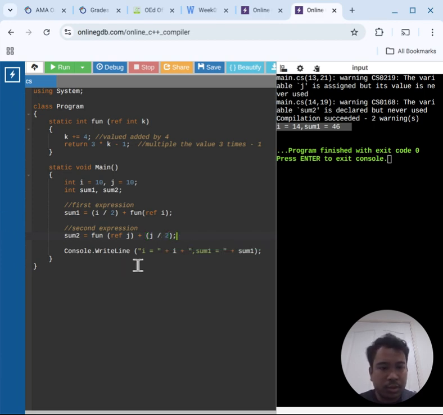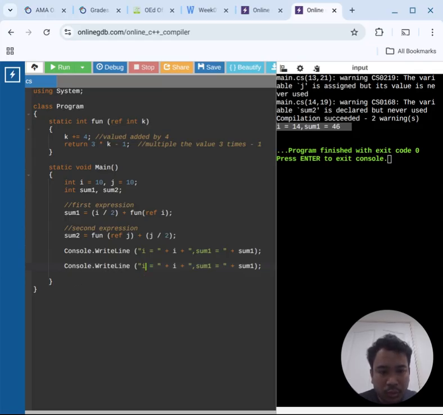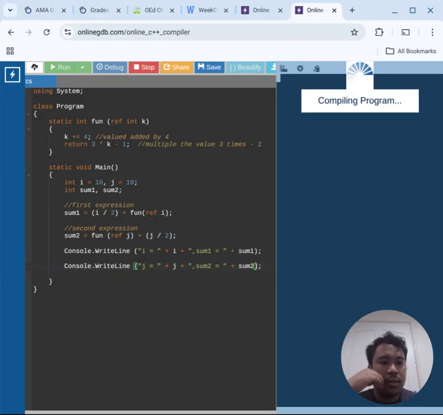So I will just copy this line of code again to show the output. So this one is J, this one is also J, sum2. This one is also sum2. Let's try to run the program.